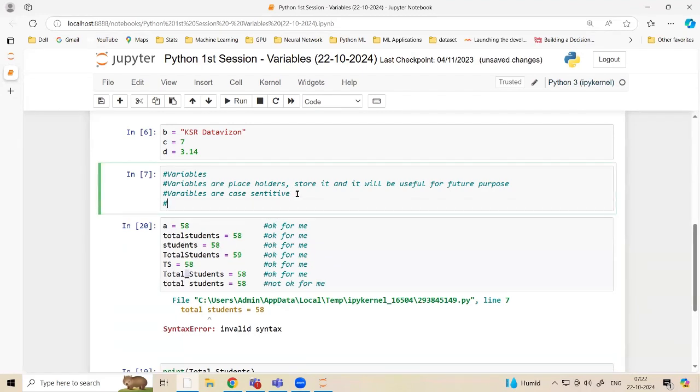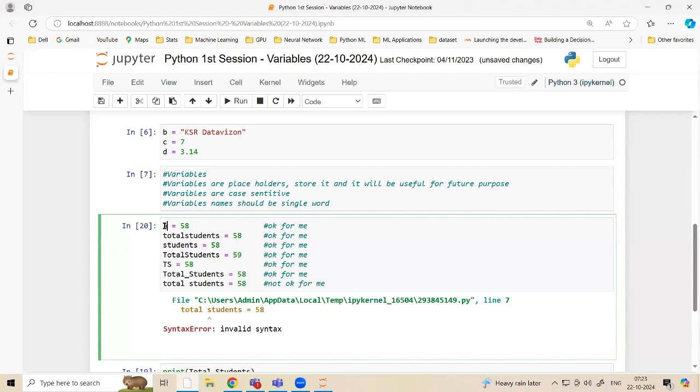But what I will say is that variable names should be a single word. So please do remember that. Whenever you are declaring a variable, at any cost, it should be a single word. You can give it A, I don't mind, but I don't give A because I usually give total students or TS so that I'll have clarity.